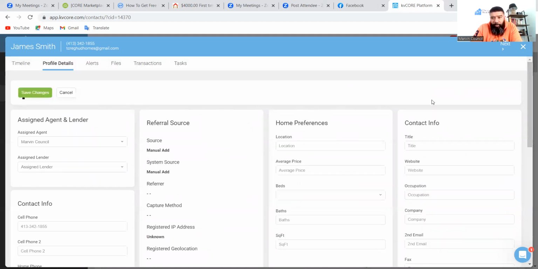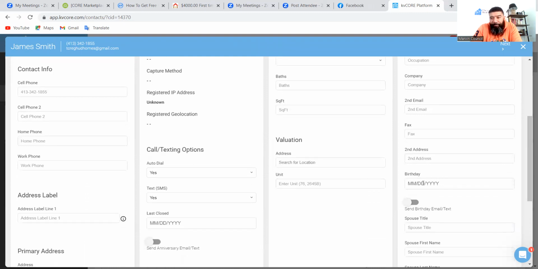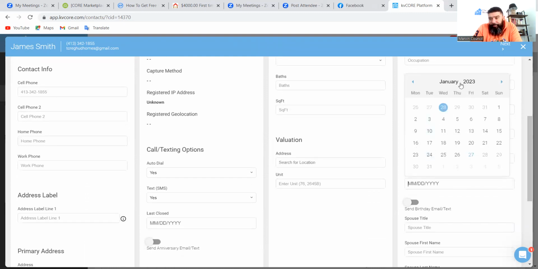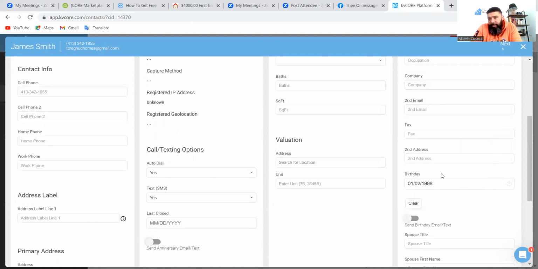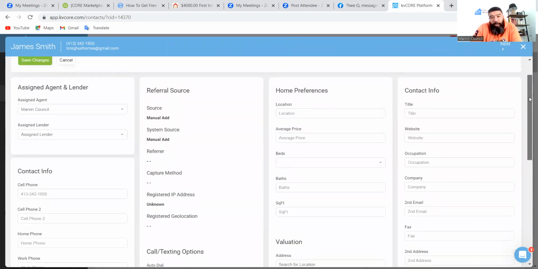One of the things when you go and click edit contacts is go here. I go all the way to the right side and put in the birthday. So I don't know when this person was born. Let's say they were born January 2nd, 1998. Okay, so now we click on here. So every year on their birthday, they'll receive a birthday text, and it's fully automated. You don't have to do anything after that.